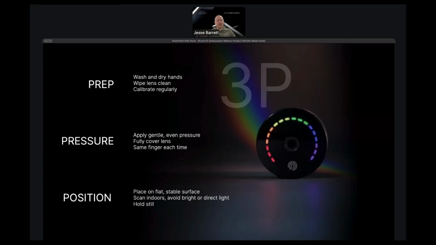You also don't want any markers or pencil on the skin that's going to interfere with the reading. Also, make sure to clean the lens. Every Prism comes with a microfiber cloth, and that cloth is in there for a reason, because we would like you to clean the lens each time you scan so that it's nice and clean. And then also making sure to calibrate regularly. If you're about to scan a bunch of people, it would be a really good idea to calibrate your device to ensure that it's reading correctly before you start. Applying the right pressure is also really good.